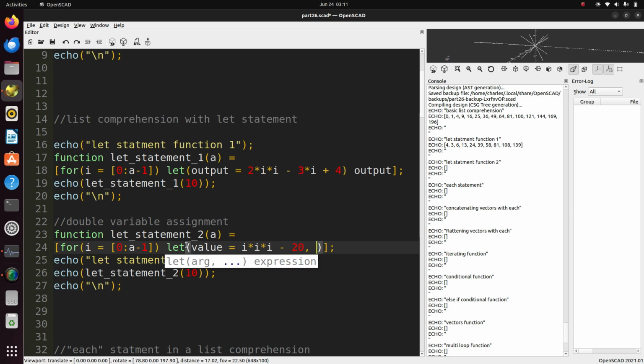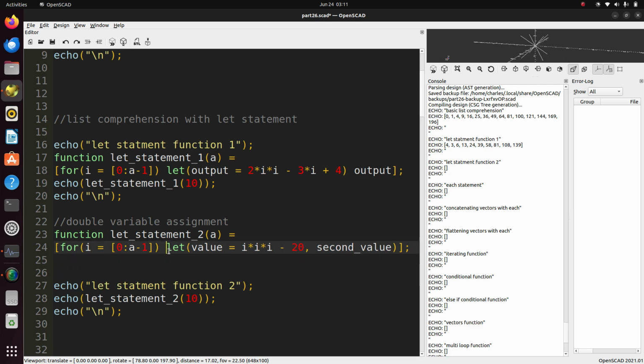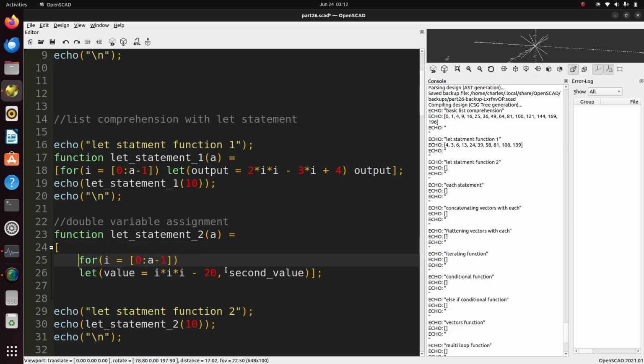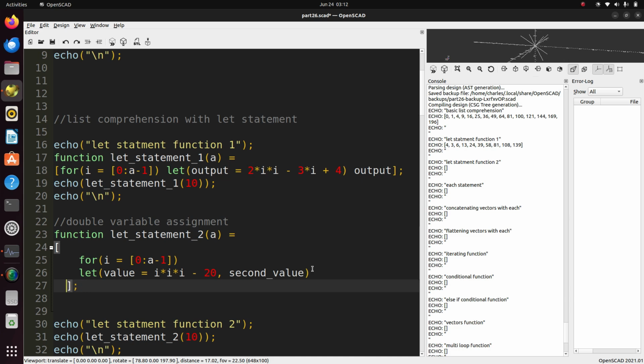And we can say second value, and we can rearrange this because it's going to get a little messy. So this is the start of the list comprehension. This is the end of the list comprehension. We have our for loop. We have our let statement. Second value is equal to value times 2 plus about minus 43.